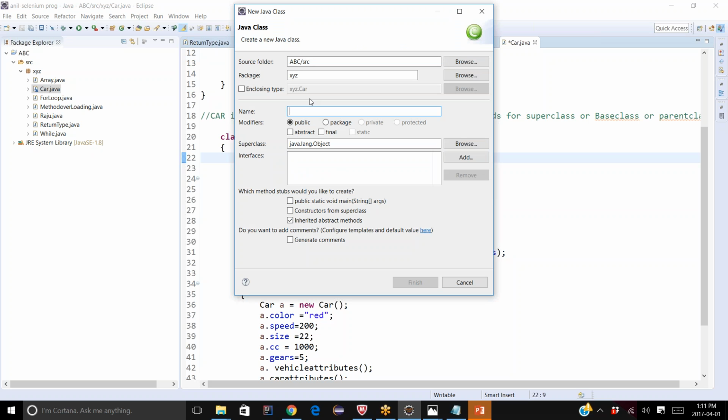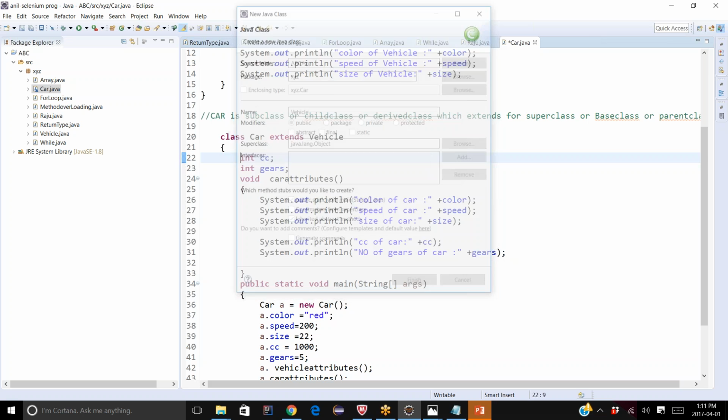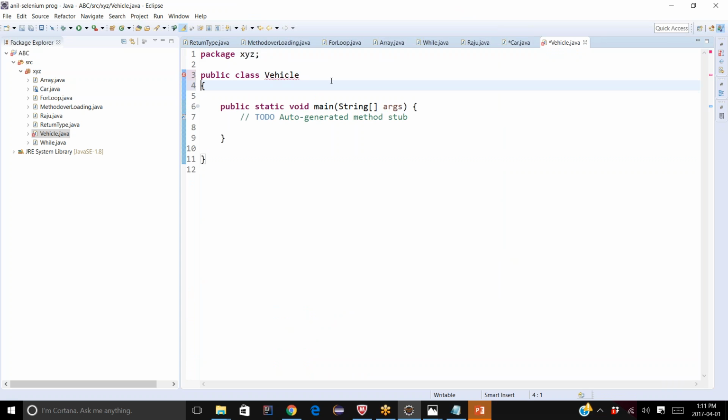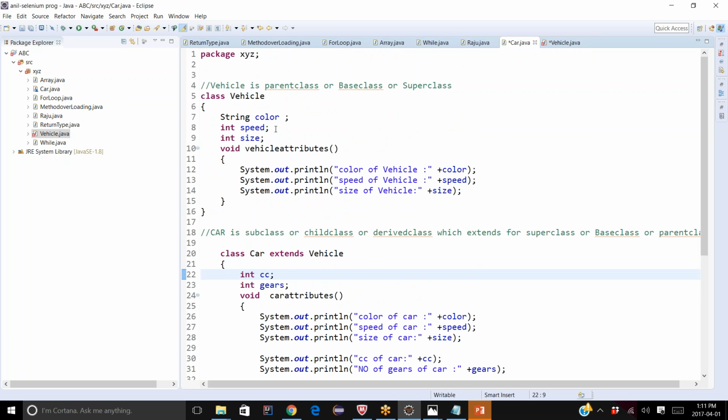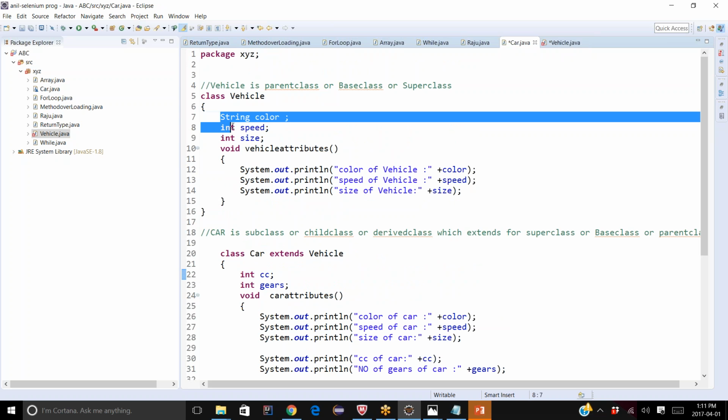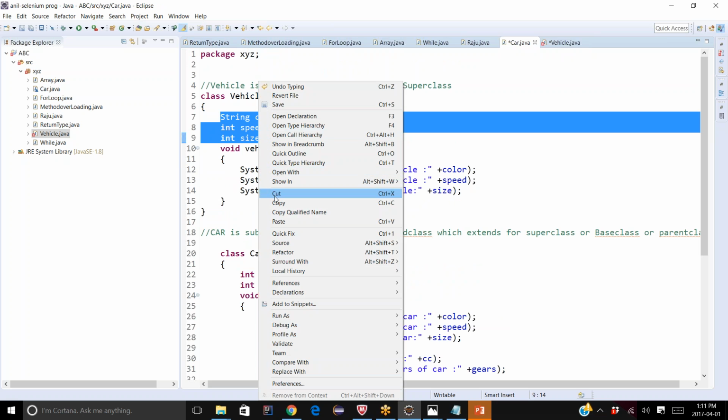Let me write a class called vehicle again. Vehicle is a parent class. It won't take much time because I'll copy and paste. So what are the things we had earlier? These are the three things we had earlier. Let me copy this.